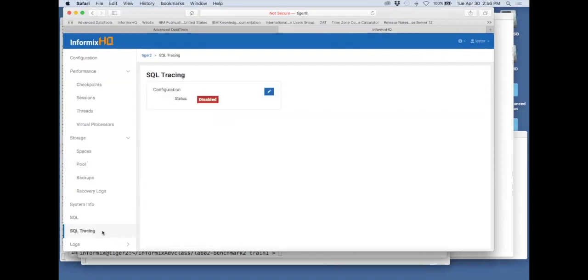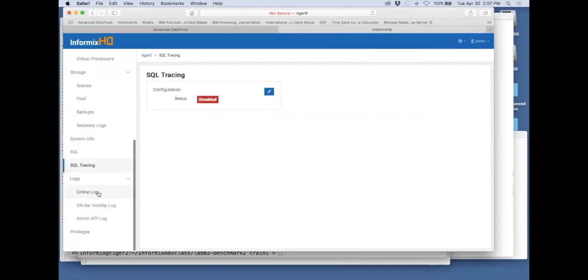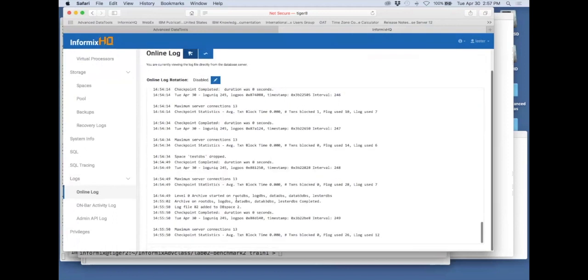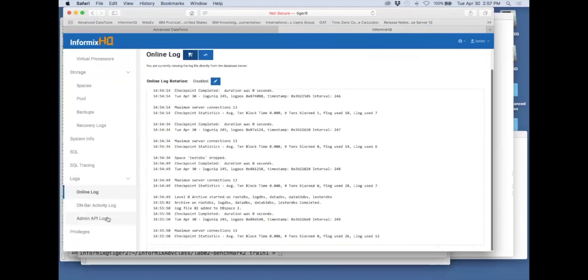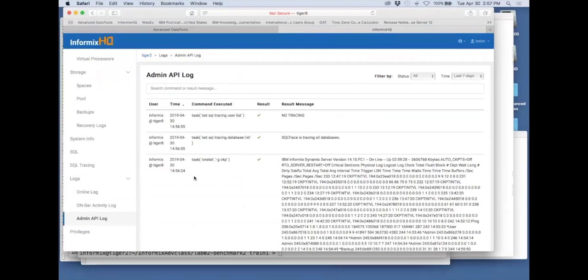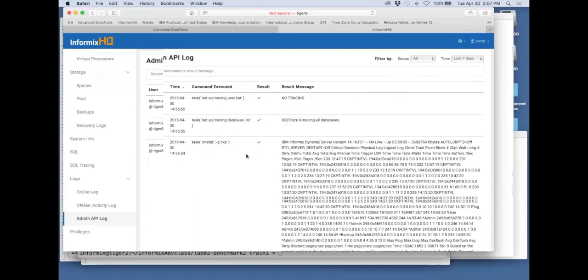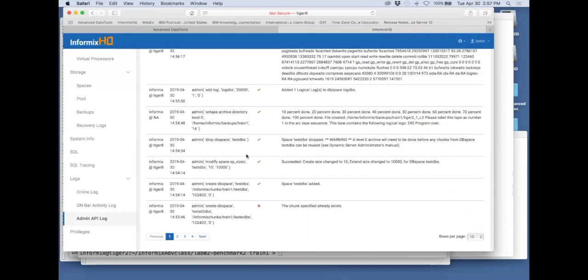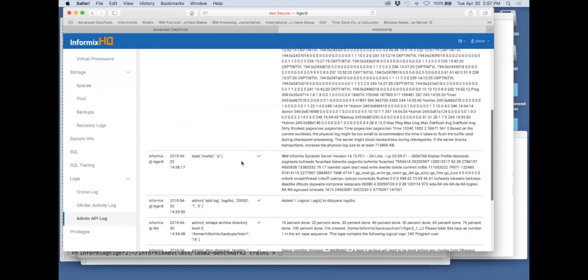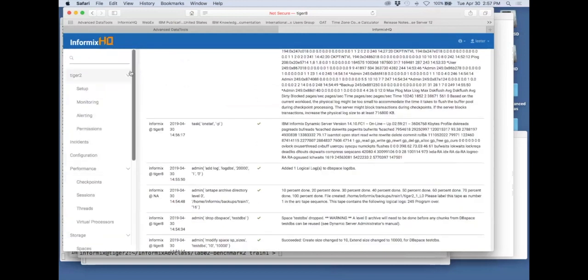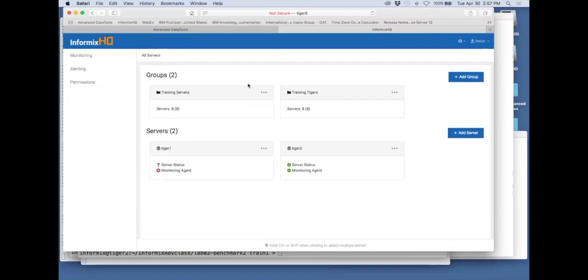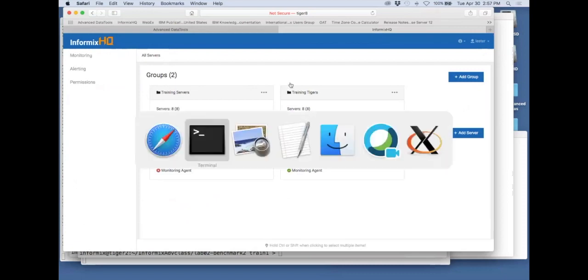You can turn on SQL trace here, and under logs, you can look at the online log, which we were looking at, but this is one of the favorite ones, is you can look at the API log. This shows you a log of everything that's been done using the sysadmin API from creating my DB space on down. So there's a lot of cool stuff you can do with Informix HQ. It doesn't do everything yet, but that's all coming. And I'm really excited about that.